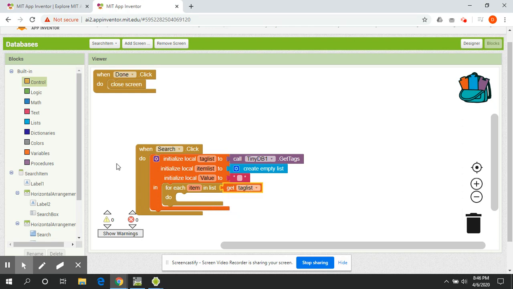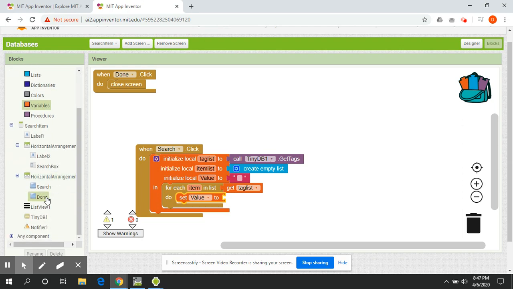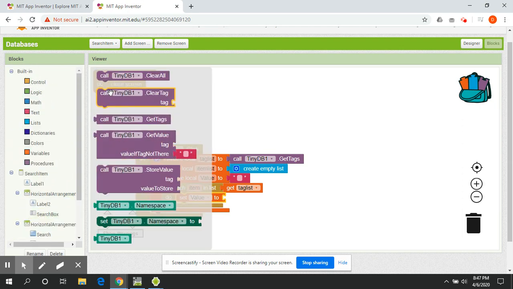All right, and what we're going to do is look up the data. So we're going to say set value. That's that empty variable that we have right now, and we're going to set it to the data of whatever tag we're looking at. So remember, we're going to go through the tags one by one, and then we're going to look up the data.